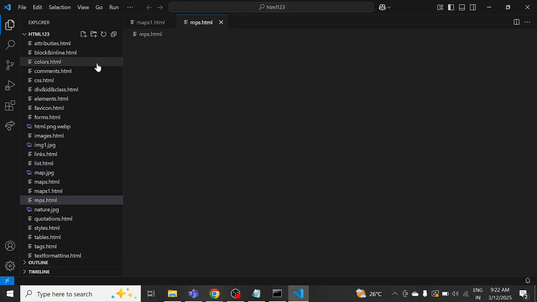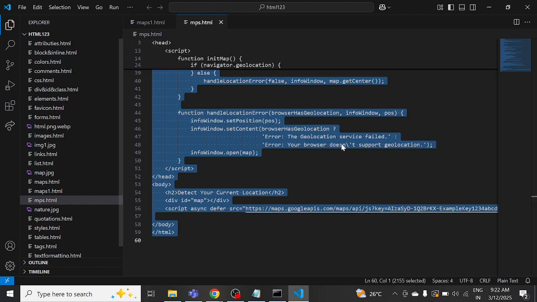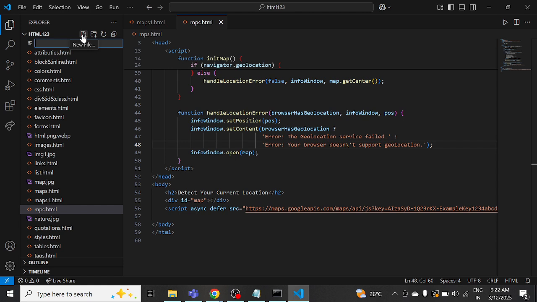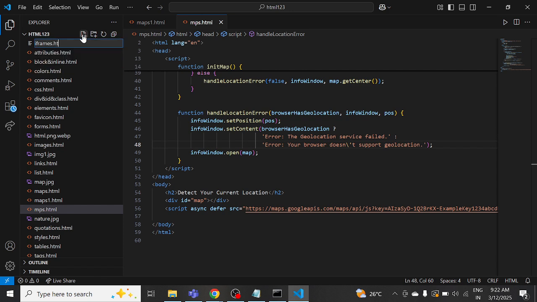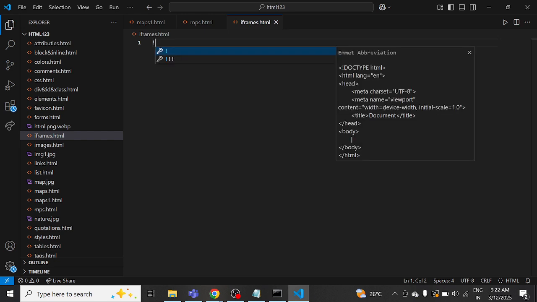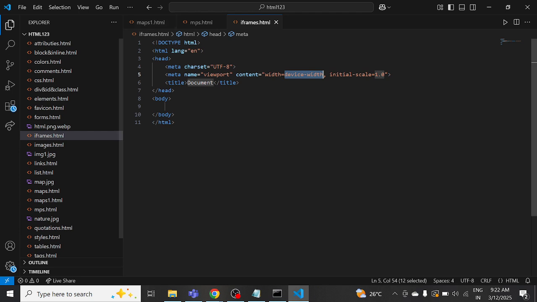So now, the topic we are starting today is iframes.html. Here you can create one file, and we have two types of extension for saving HTML, .htm or .html. Okay, so here you can type iframes.html, enter. Then type exclamation mark and enter. This is the boilerplate, meaning the structure of HTML has to be printed in your system.